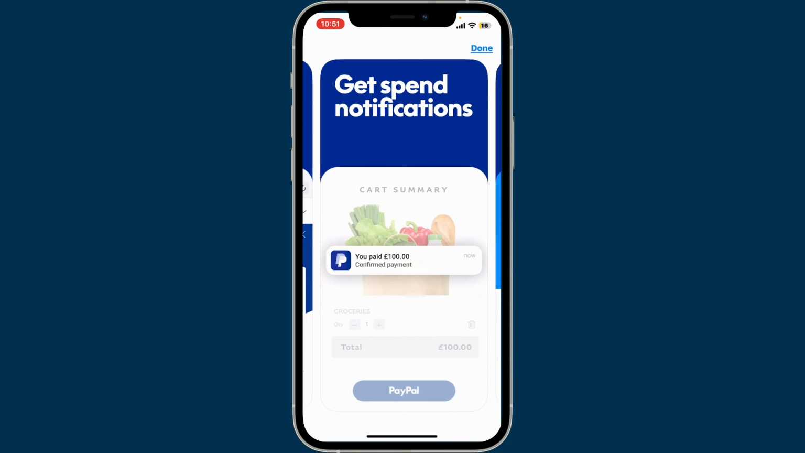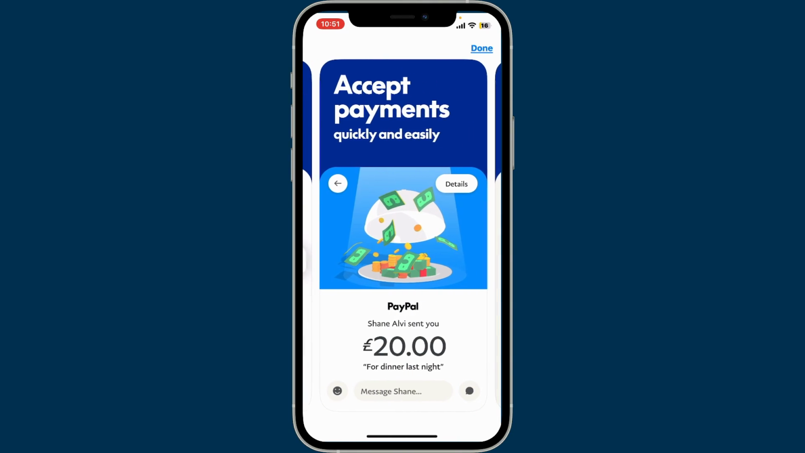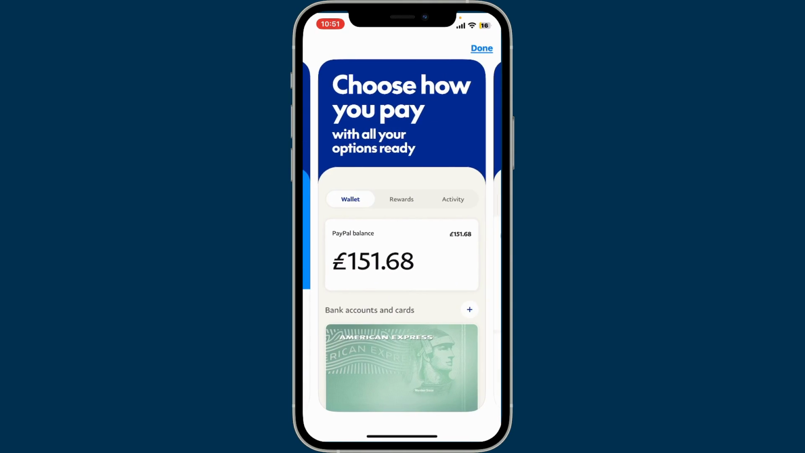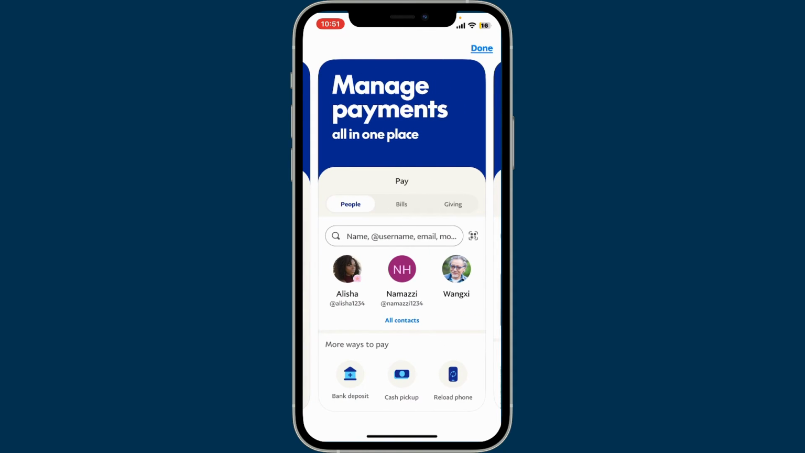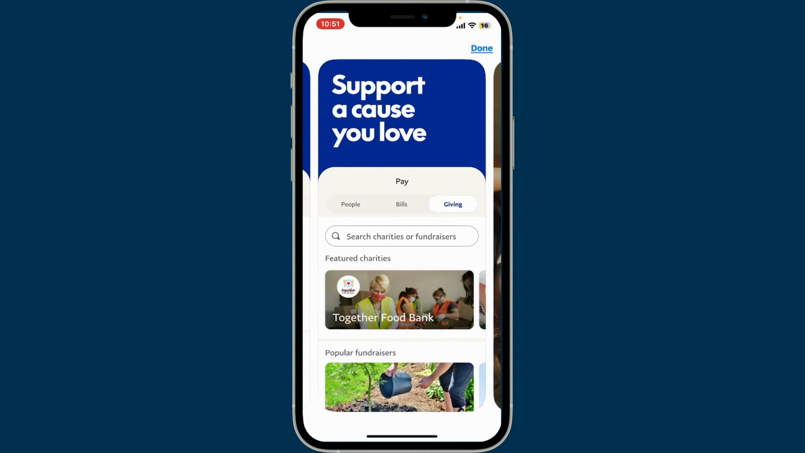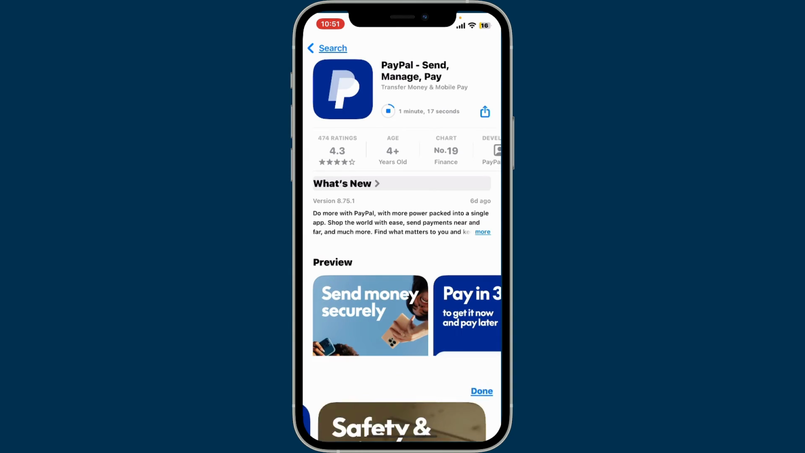PayPal is a popular online payment platform that allows individuals and businesses to make transactions, pay for goods and services, and transfer money securely over the internet.